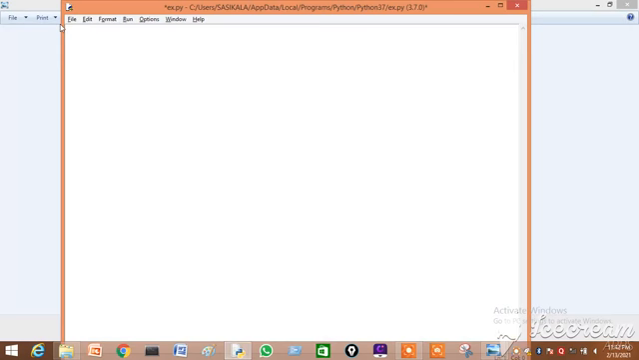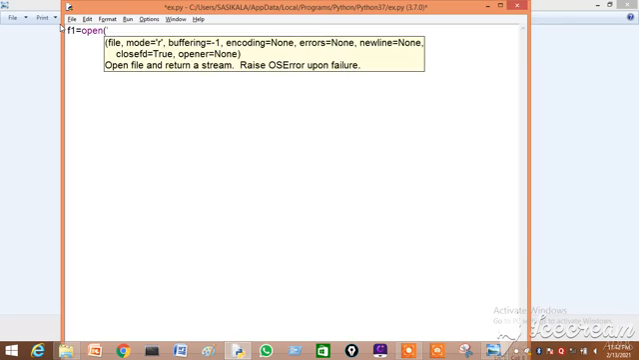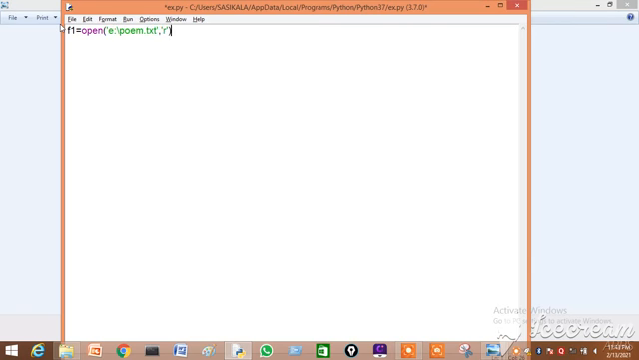First we have to open the file. F1 is equal to open. I am opening a poem file, poem dot text. One poem will be there in this. I am going to open that in read mode.